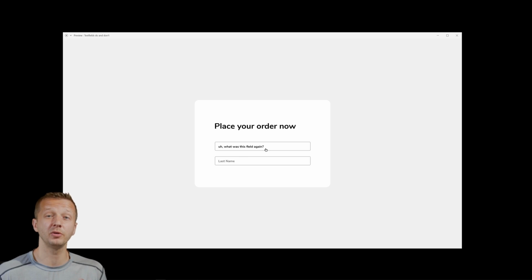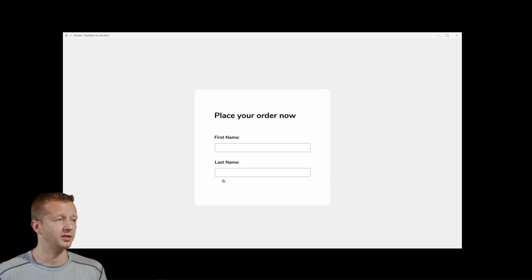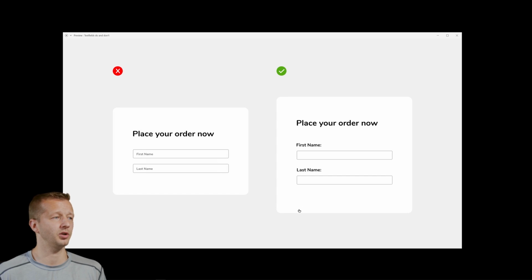Don't do this. So many people do it, it's not even funny. So instead, stick to this. First name, last name here, it's simple, we can understand it. It's not going to go away when you focus on the input field or start typing. So it's a much, much better approach. And this isn't my subjective opinion, they've done studies on this.